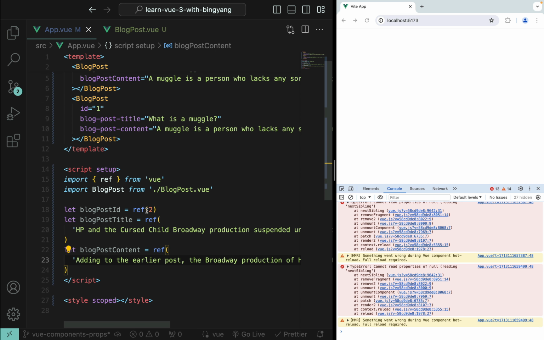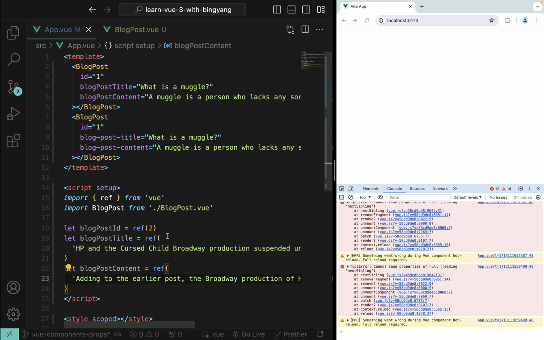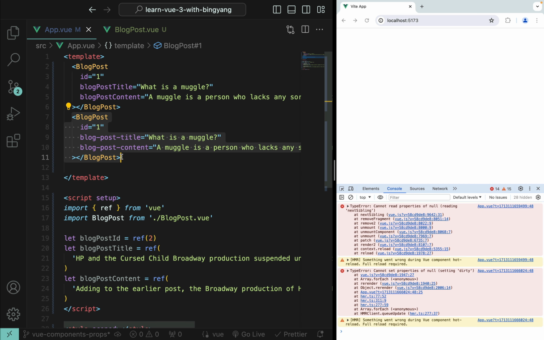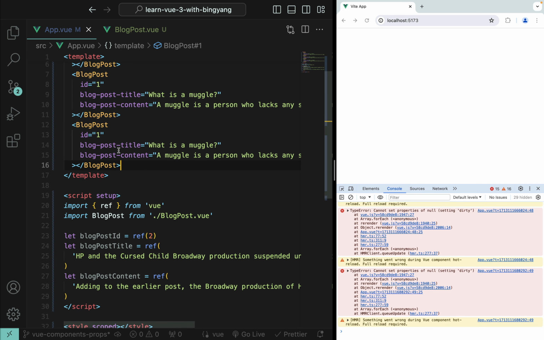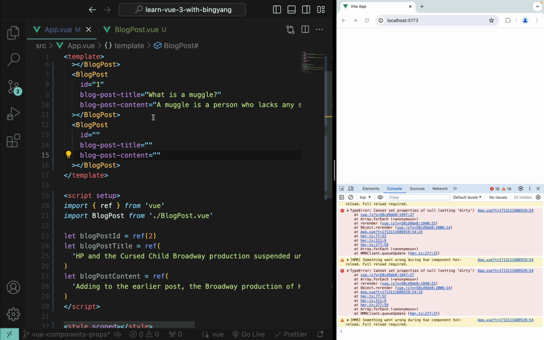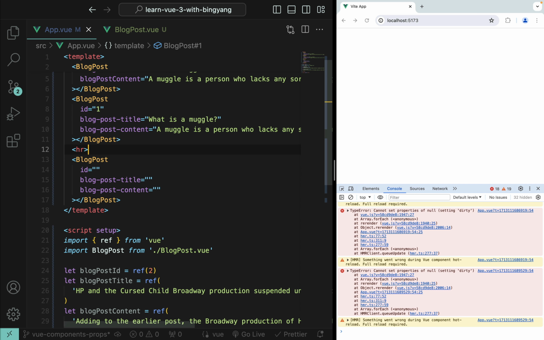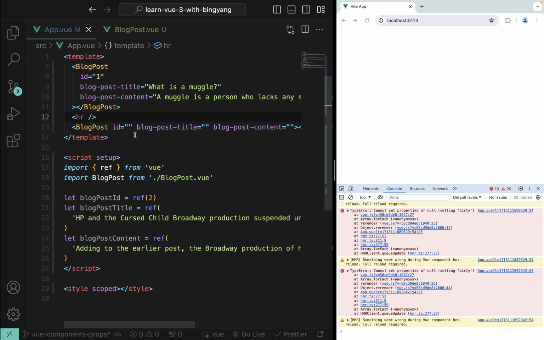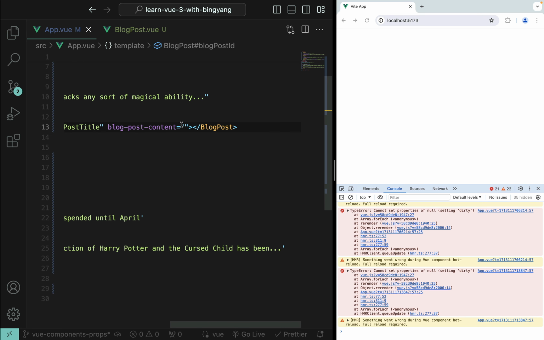Okay. So we have 3 ref variables here, and I want to pass them to ID, blog post title, blog post content. So to make it dynamic. All right. So let me copy this and paste here. Now this time we cannot hard code those values. So let me delete all of those. And let me put HR here. Okay. Can I pass the data like this? blogPostId, blogPostTitle, and here blogPostContent.